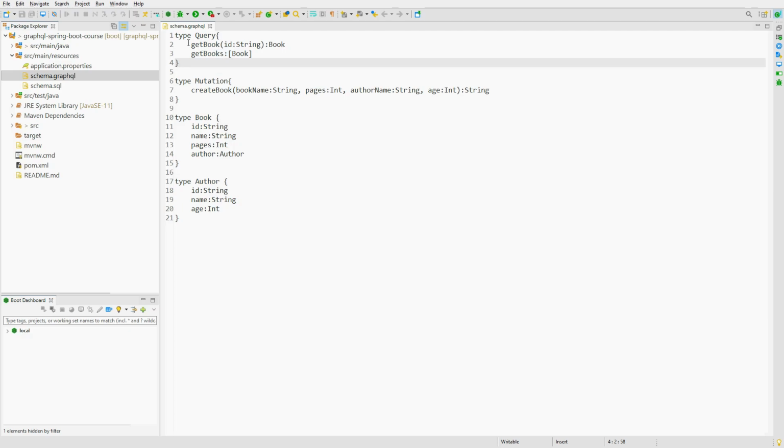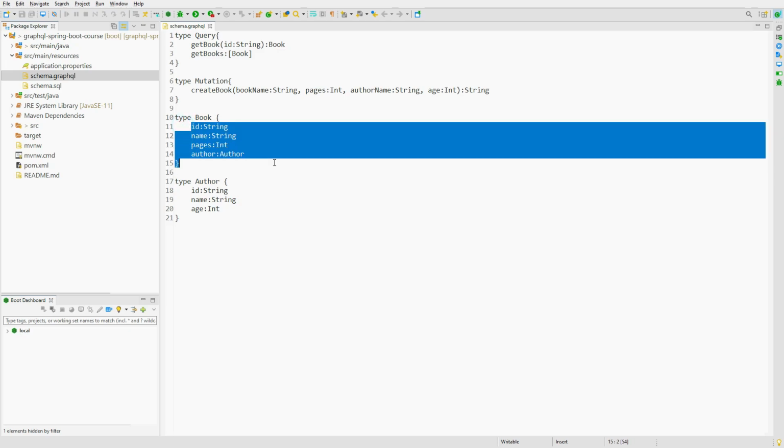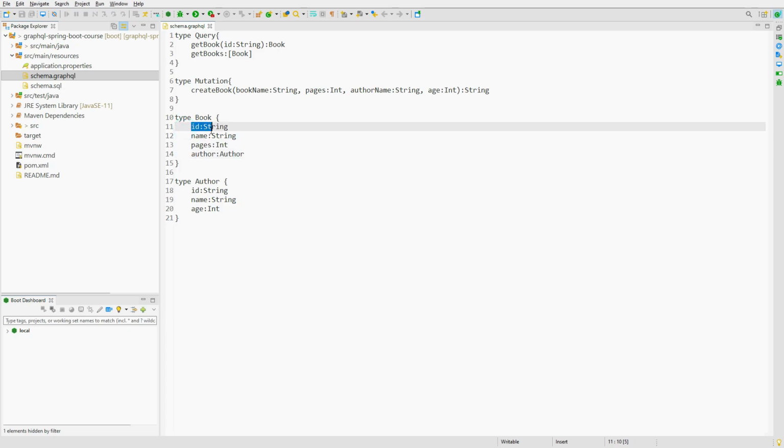As you know, we have three operations in this schema file: getBook, getBooks and createBook. Each operation has its own data fetcher associated with it. Similarly, with fields we also have data fetchers. So with each field there is a data fetcher associated with it.